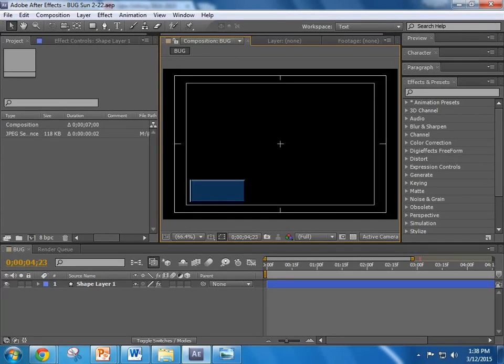So this is chapter 6, lesson 2, page 222, creating a text layer, step number 1. What we need to do now is create a text layer. The book tells you to change the workspace to text.